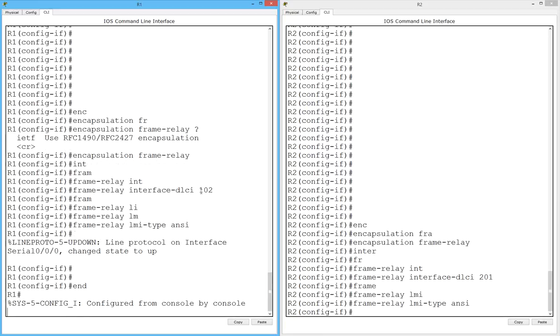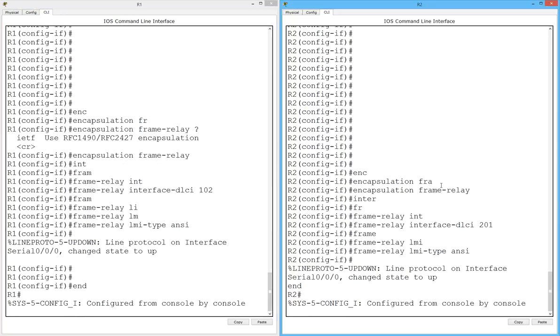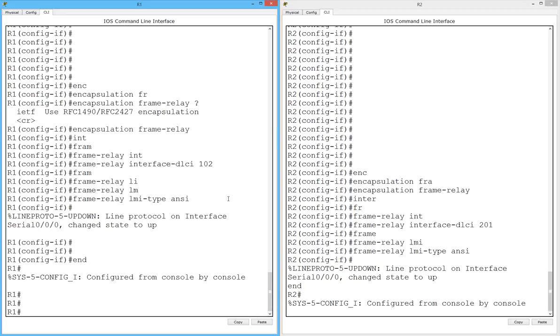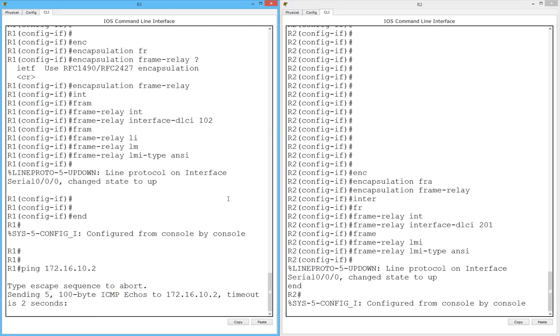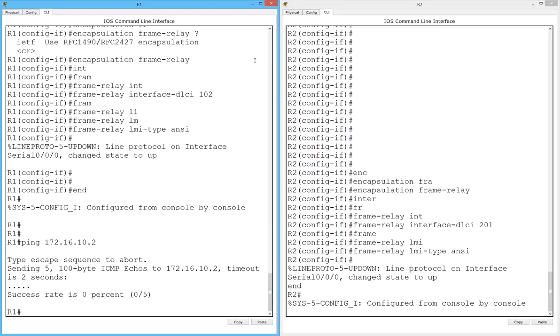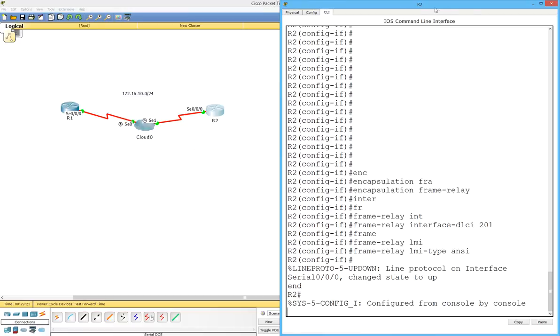Now what we should be able to do is if I back out of both of these, I should be able to ping between my two routers. Ping 172.16.10.2. This may drop a couple while that Frame Relay circuit's established, but generally speaking it should go fairly quickly.